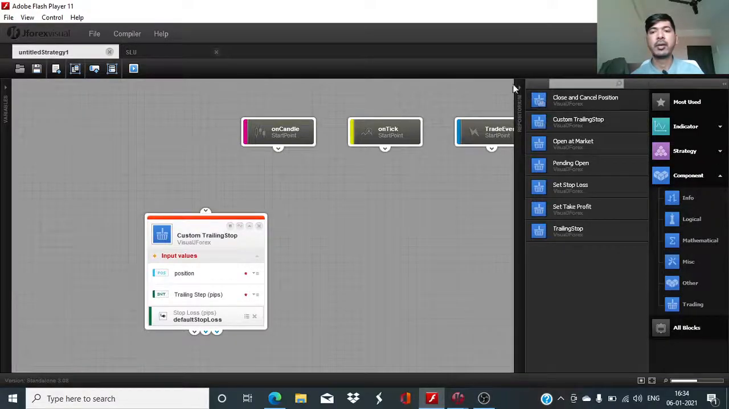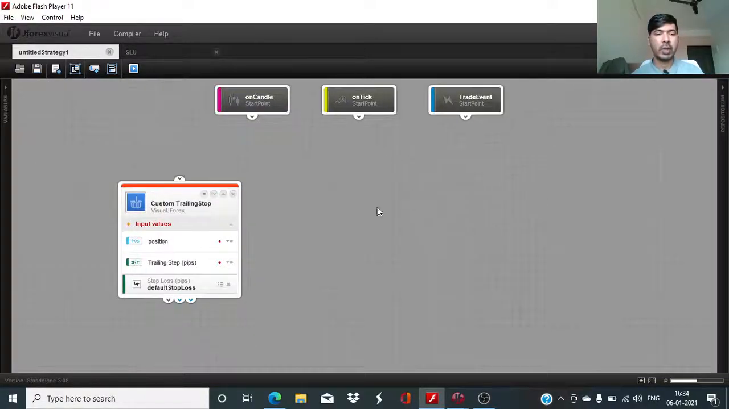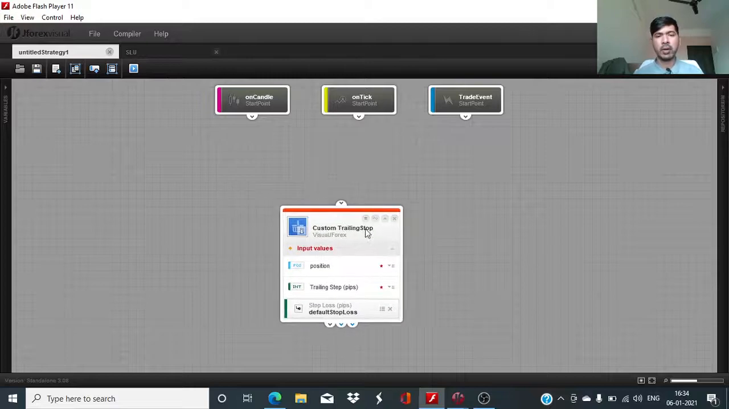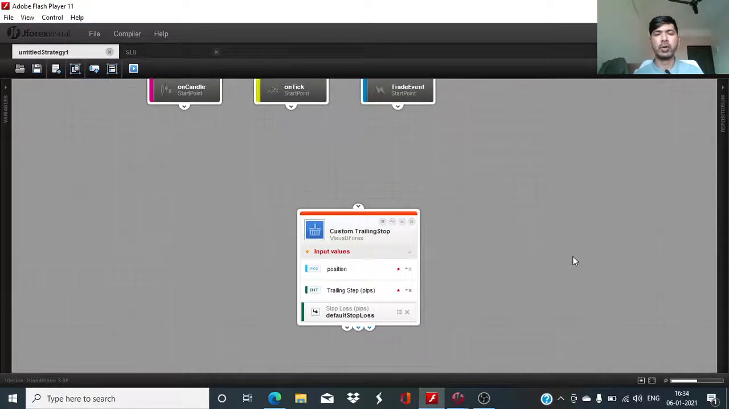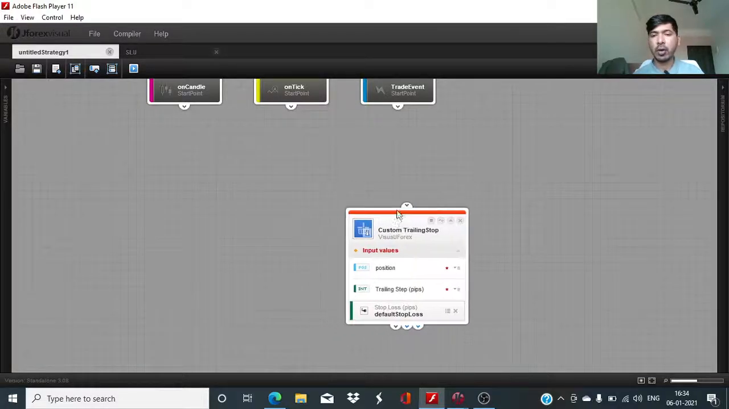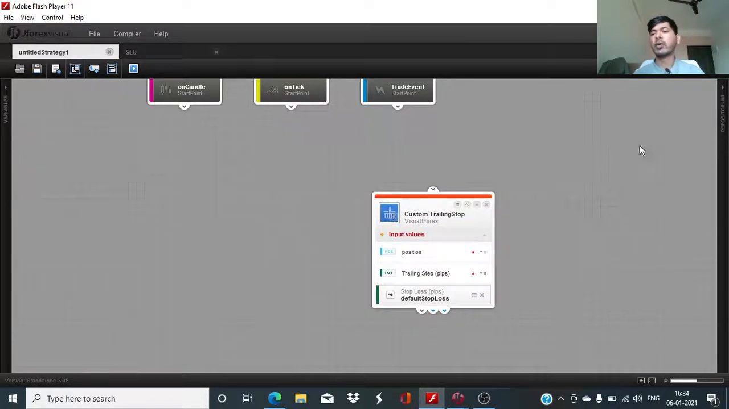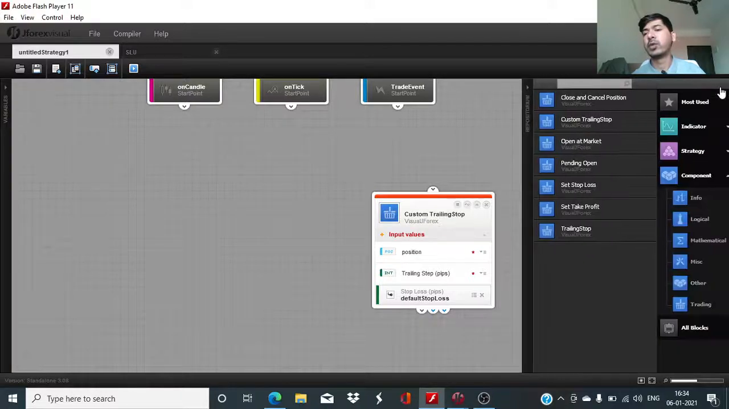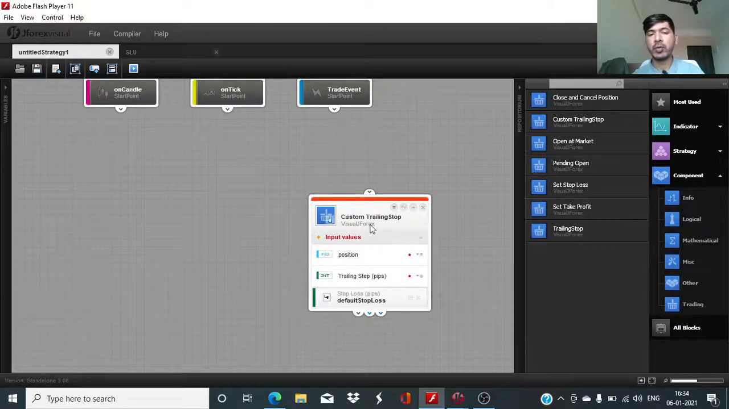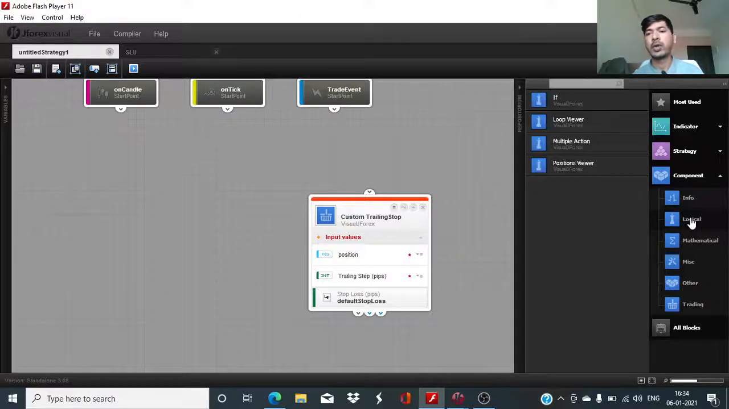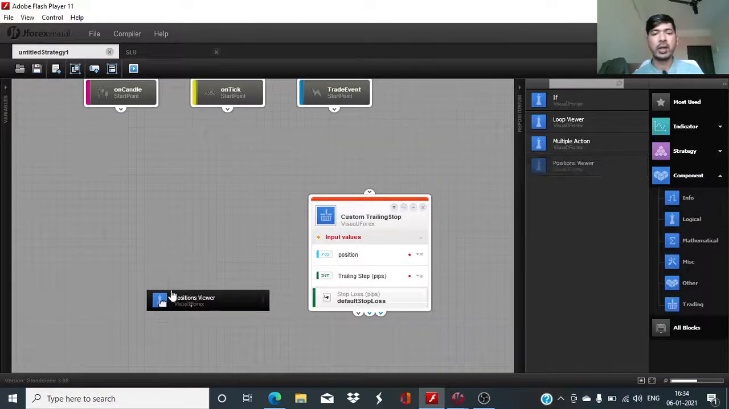It is second. Now coming to its input parameters, we have to first define the position for which we want the custom trailing stop loss to be in work. So first thing is we will need the position viewer. Whenever we are defining the position to be followed, we will need the position viewer, which we will find in logical components. Here it is.